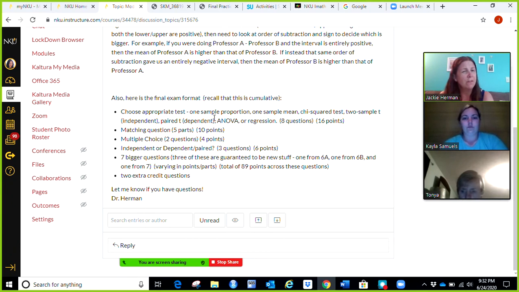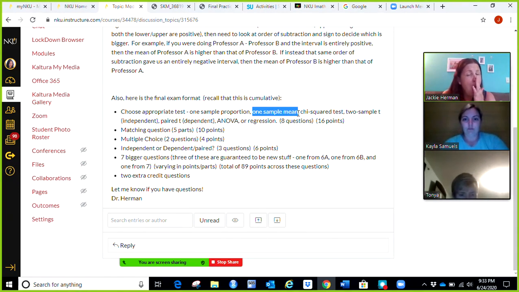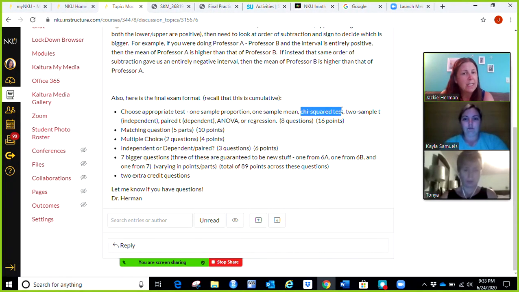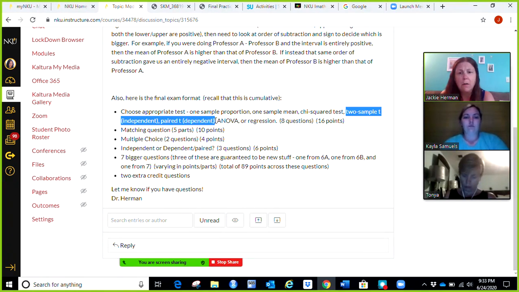I gave you all the different choices that you're going to see show up. The one sample proportion was the first hypothesis testing and confidence interval stuff we did, so that would have been modules 2B and 3. The one sample mean was more recent stuff, I believe module 5, if I remember correctly. Chi-square test is your relationship between two categorical variables, so that was 4A. The two sample T and the paired T were both from module 6A that we did last week. ANOVA was 6B, and regression is the one we're currently doing, module 7.